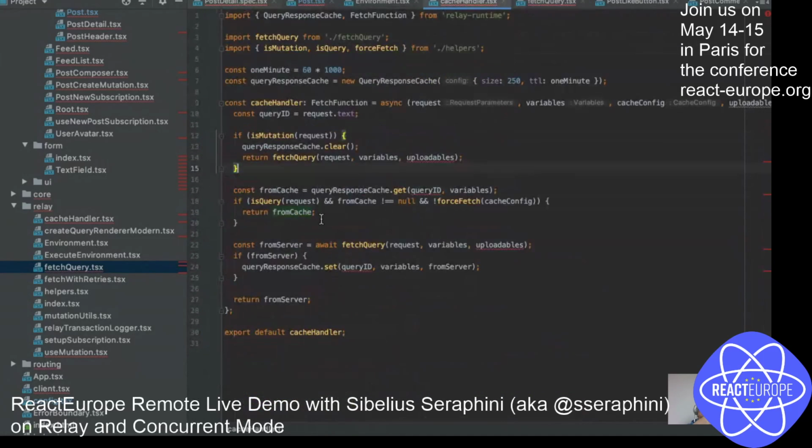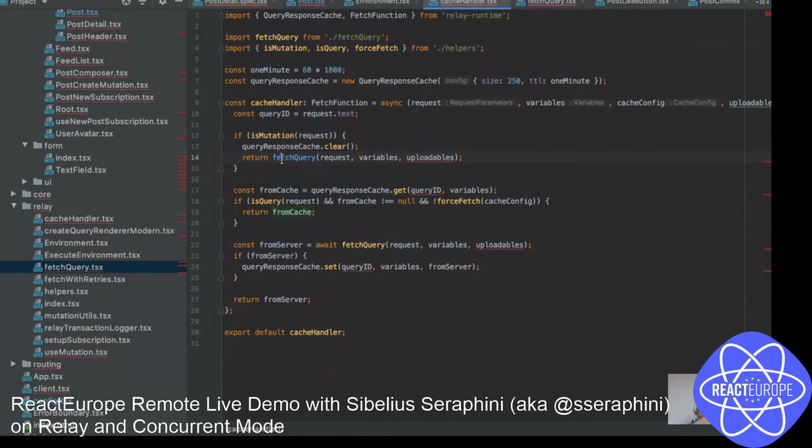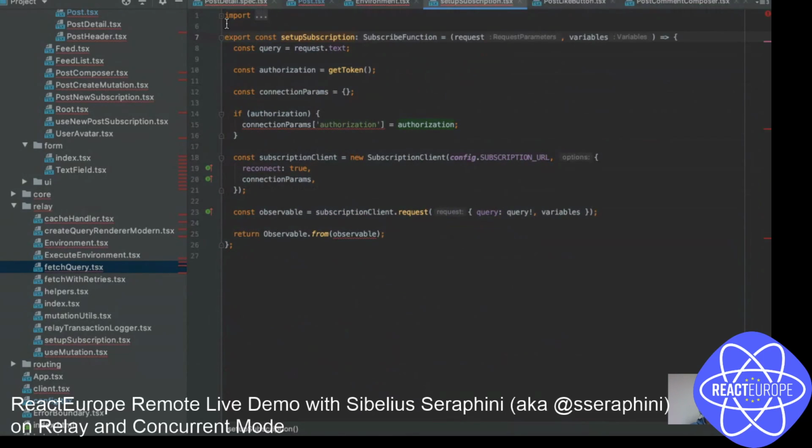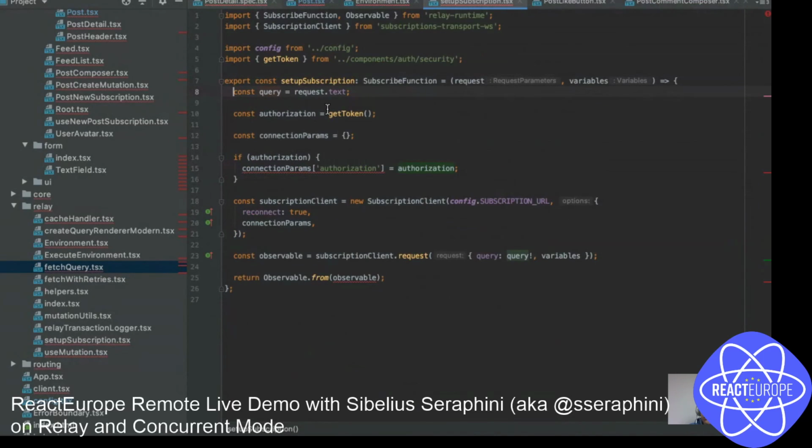So we have a cache handler that's going to fetch the data if there's no data in the cache or if it's a mutation. We also have the subscription here. It's very simple. I get the query from the request, so Relay passes the request and variables. I pass the authorization to the connection params, and then I create a subscription client with these connection params. You're going to use observables, because I'm going to get a stream of data, so a promise won't work here. I transform my observable into the Relay observable. Kind of simple.